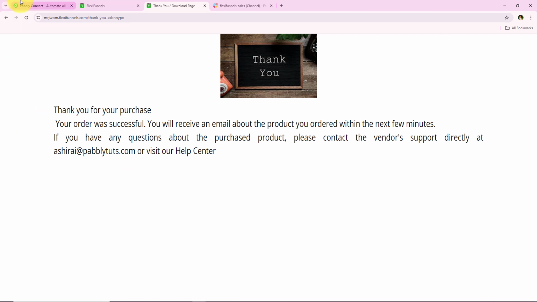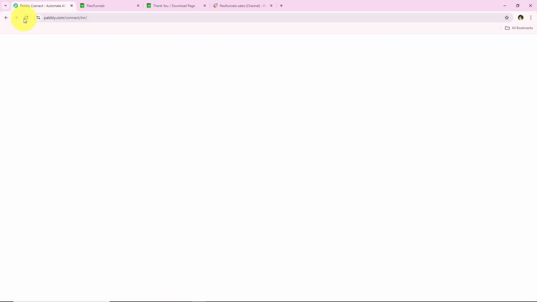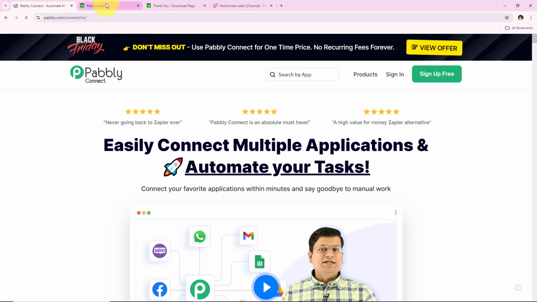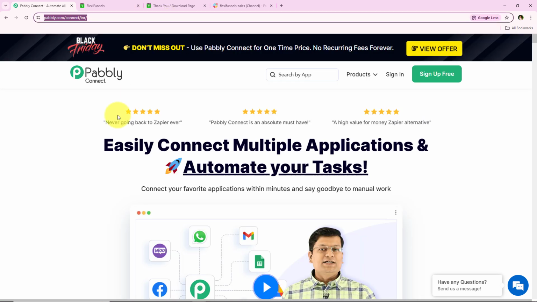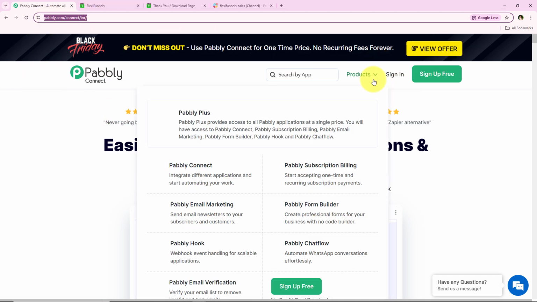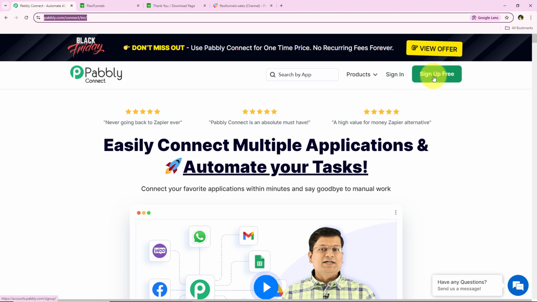So what we have to do is open the landing page of Pabbly first in order to create a connection between our FlexiFunnels and our Slack. As you can see, I've simply opened the landing page of Pabbly by searching pabbly.com/connect in my browser. It is very easy. As soon as we open the landing page, we get two options. One is sign in and the other one is sign up for free.